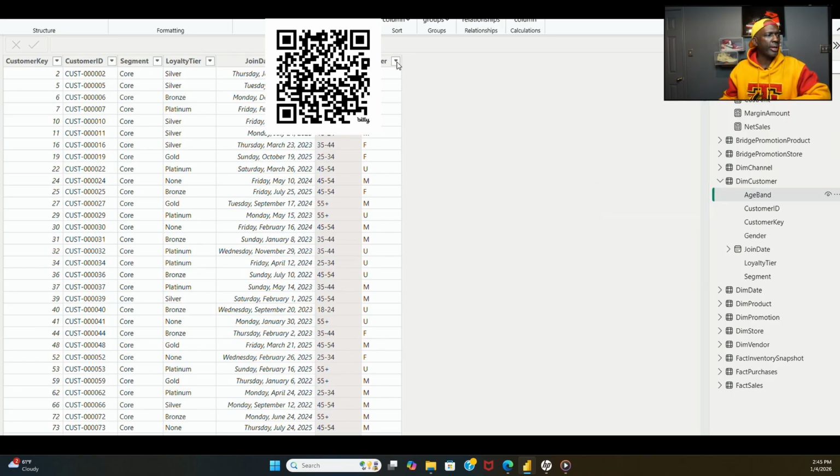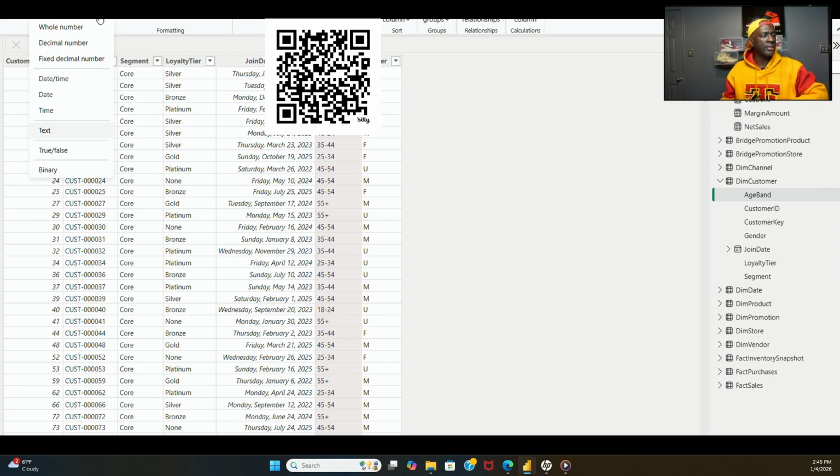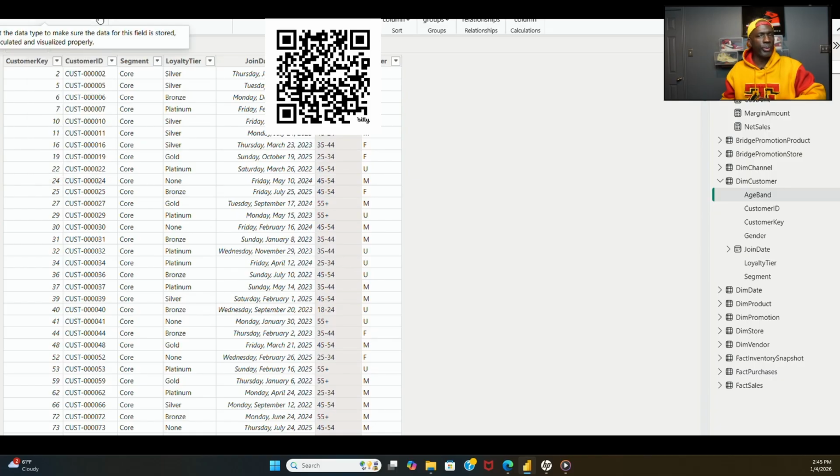Then we have the customer ID, again, which is a text. Yes, customer ID is a text. And the reason why it's a text in this particular instance, it doesn't have to be this way all the time, but in this particular instance, it has a mixture of text characters and numerical characters. When we have a mixture of text characters and numerical characters, 99.99% of the time that's going to indicate that we have a text data type. So our age band is a text data type. Our customer ID is a text data type.